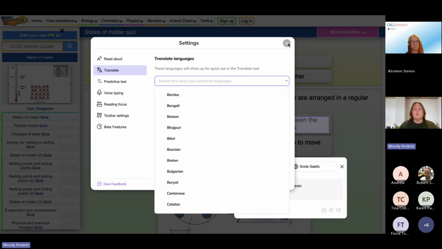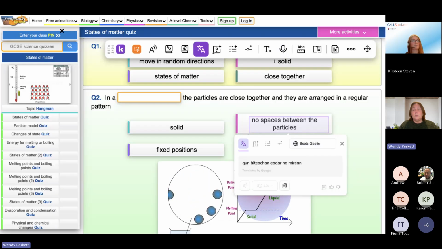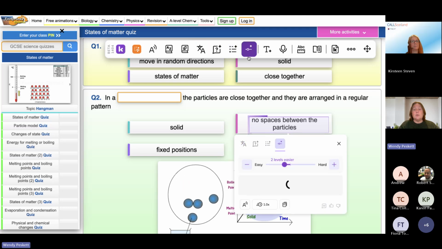There's nearly 200. We've also got the adjust on here as well. Remember you saw that earlier, the adjust is here. So it's now saying no space between the particles and it's making it a little bit easier. I'm not sure how easy that one sentence can get. No room between the small bits. Okay, that's pretty easy, so it's taking it down.